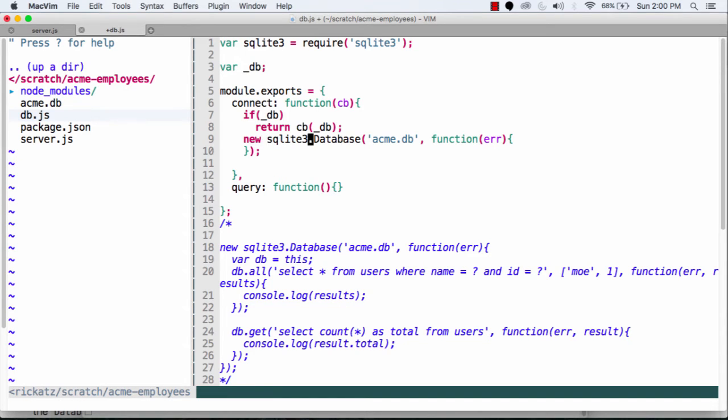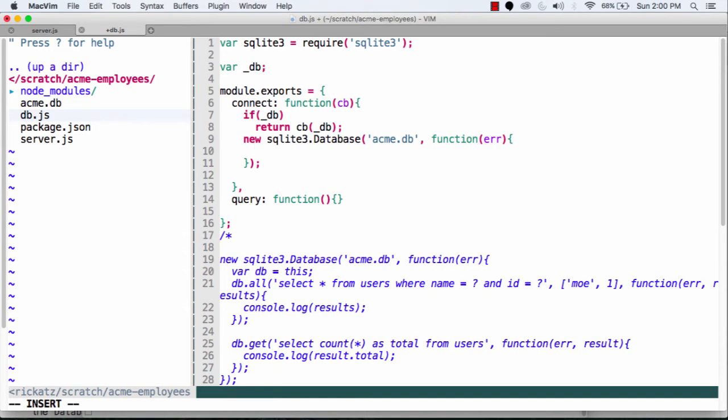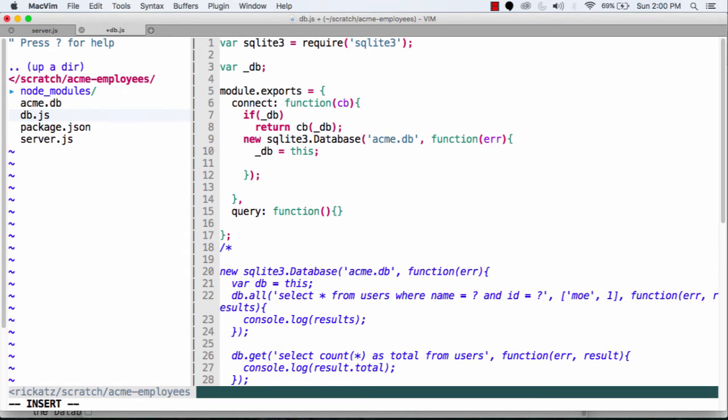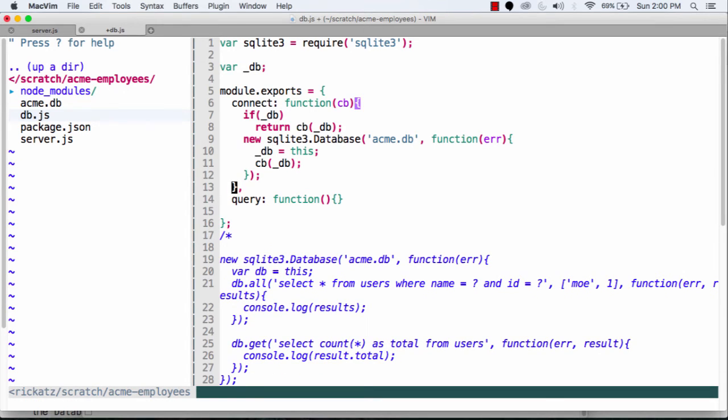I'll go over here, and we know that this is going to point to my database object. So here I'll say DB equals this, and I'll do a callback of DB. That's going to allow me to connect to my database.